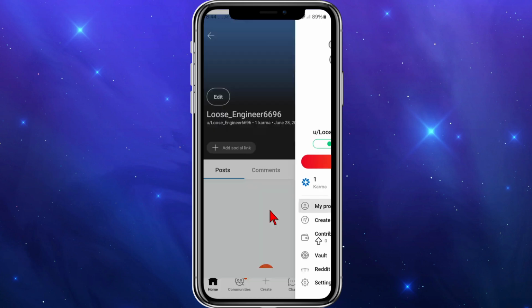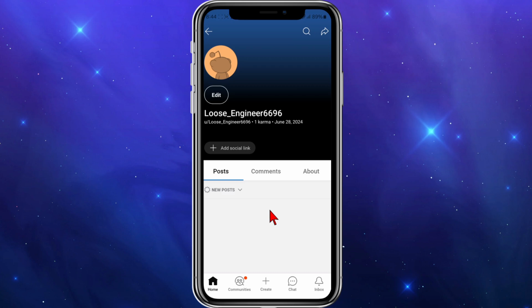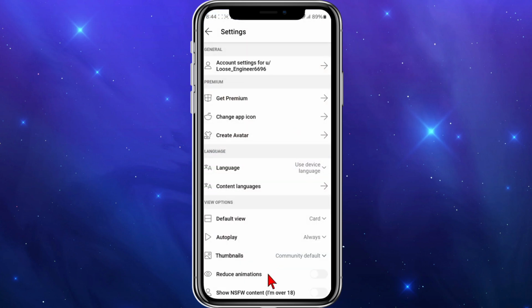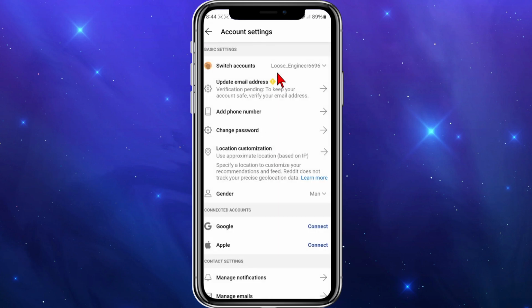As you can see, it's a brand new Reddit account. Sorry, I'm going to click onto settings, not profile. And now I'm going to click on account settings for Loose Engineer. What a name, by the way. And now, once you've created your new account, you'll have this option here, update email address.